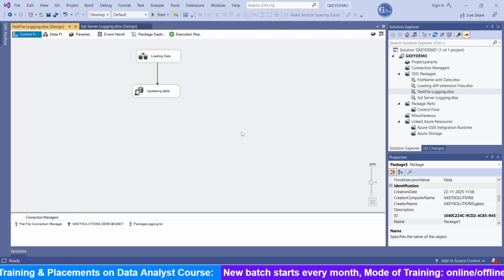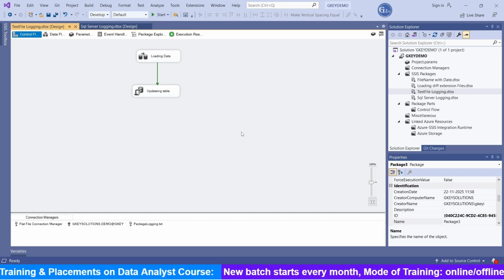I think you got some idea about text file logging in SSIS.